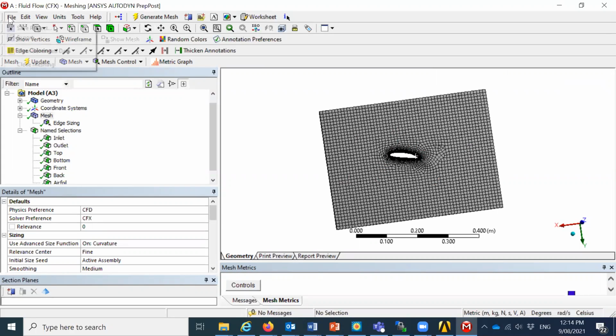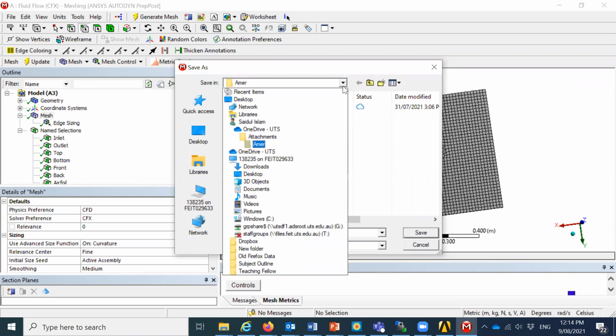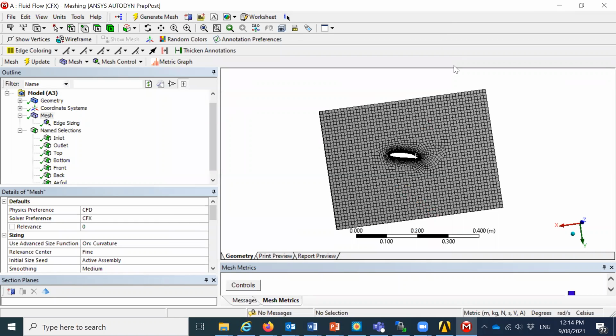Now, what do you need to do? You can just save the project, or you can export the mesh files. So you can put some name. I'll put maybe the name test mesh, okay, and I'll save it maybe in this folder. You can just save it in any specific folder, whatever you want. I'll click on save. And then our mesh is ready.